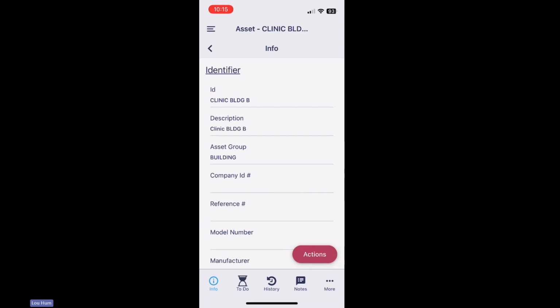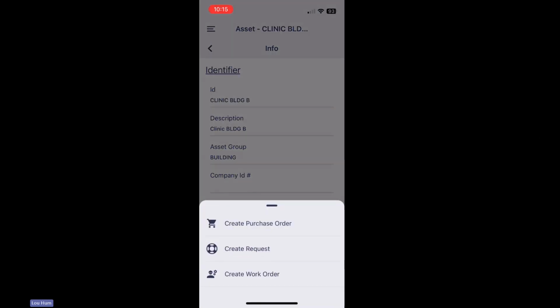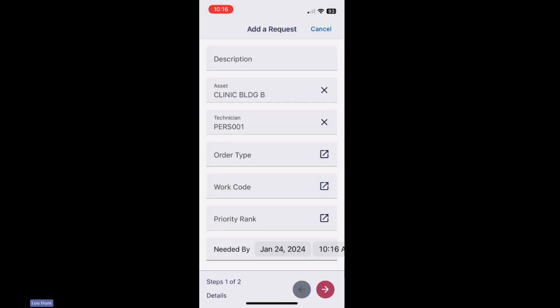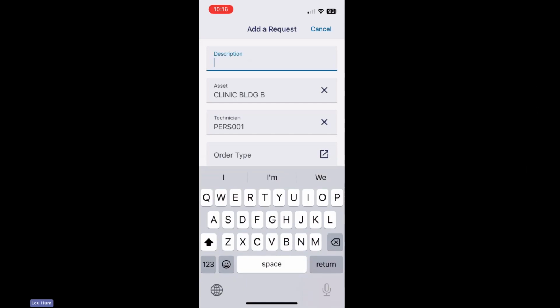So going back to that particular asset, I'm now going to go ahead and create a request. The request is as simple as clicking on the action button, and I can either create a PO request or a work order. I'm going to go ahead and create a request. And let's say on that particular asset, the lights are out. Oops, lights out. All right.